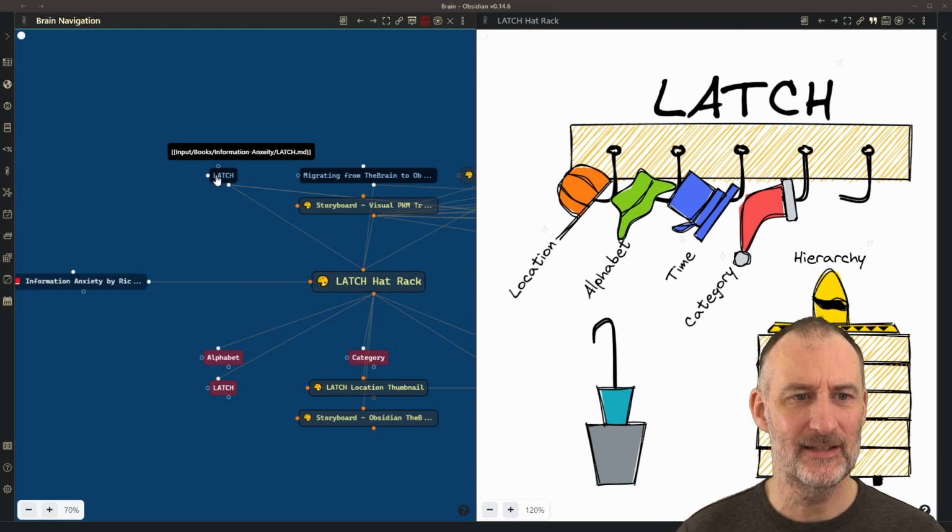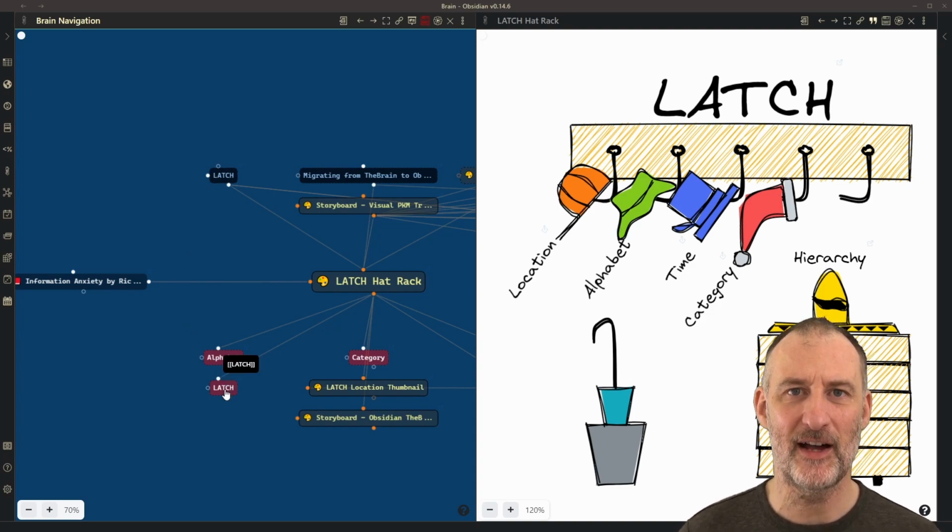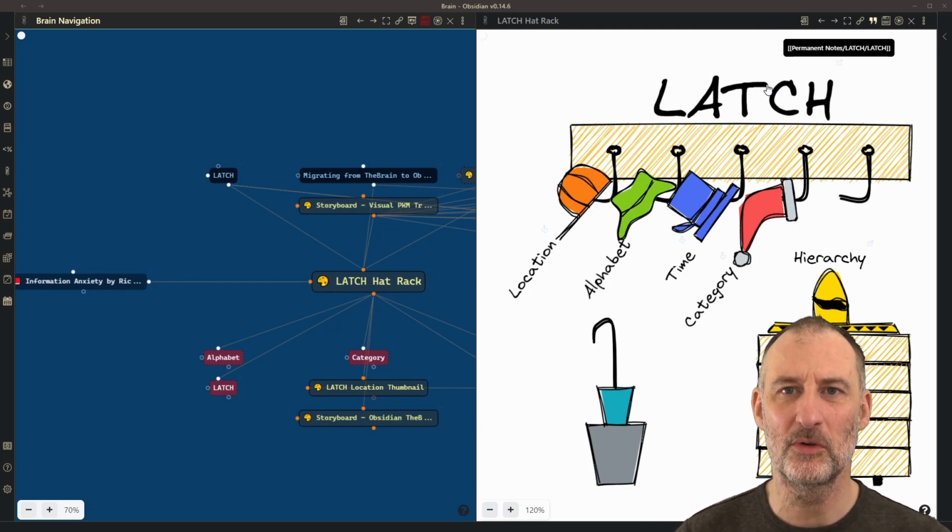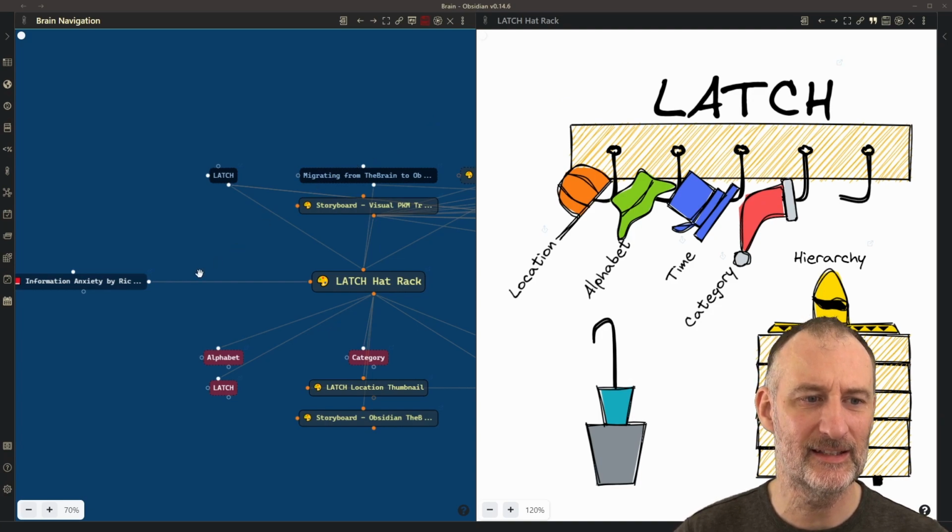One is in my book notes for information anxiety. The other one is a file that hasn't been created and it's referenced on this drawing, and that is this link right here. And you can also see that one of them is a parent node and the other is a child node.